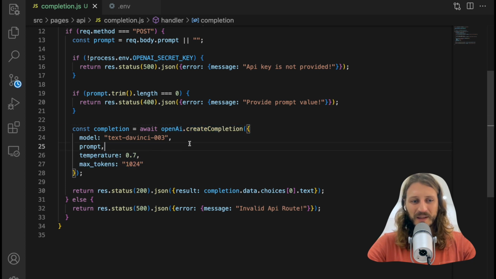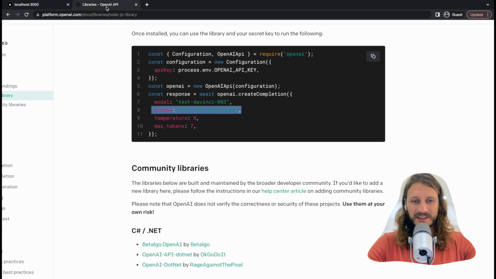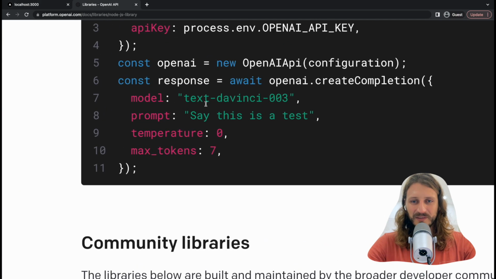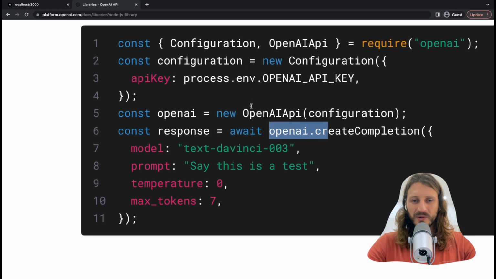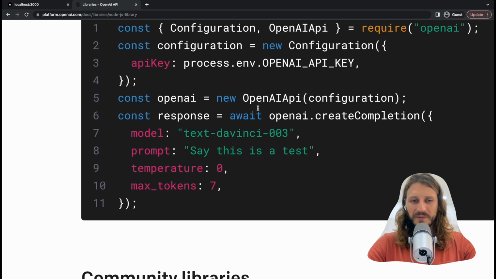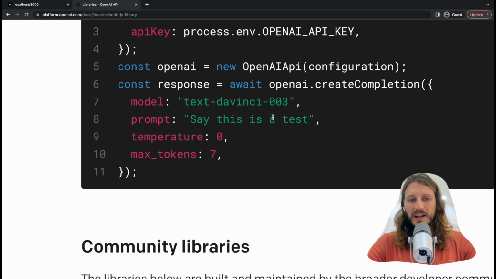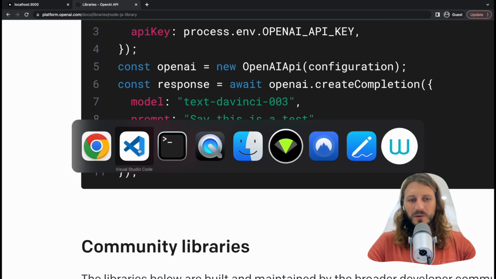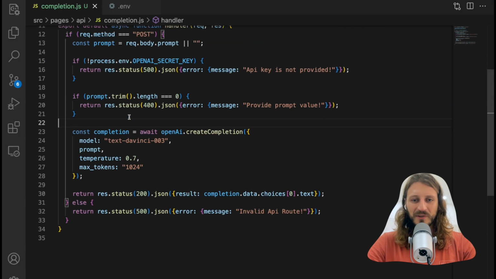So let me check it one more time here. Model is OpenAI create completion. This is correct. We are configuring everything. Good thing that we are getting an error, actually. So let me show you one thing. This can fail, as you saw now.